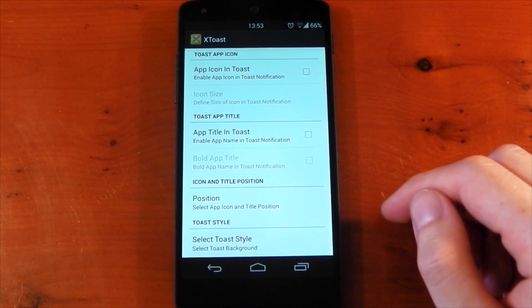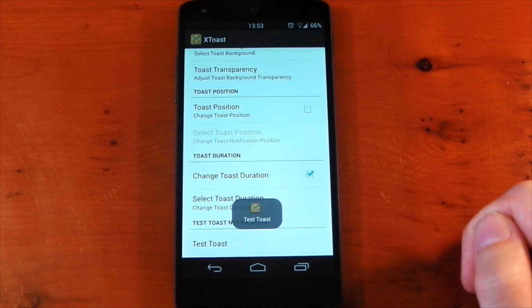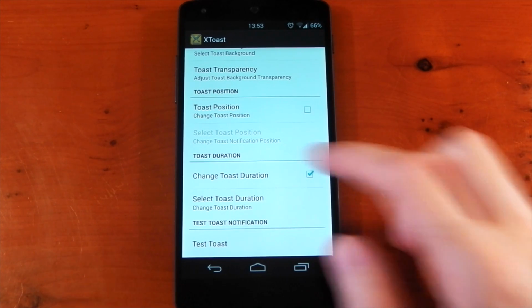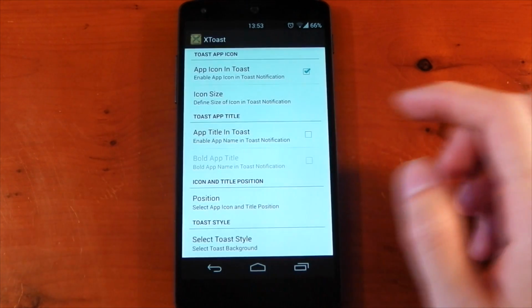And yeah, if we start off at the top here, the first one is to have an app icon in the toast. So if we go ahead and test this, you'll see we now have the app icon there in the toast. You can easily identify what app is causing the toast. You can also go ahead and change the size as well.